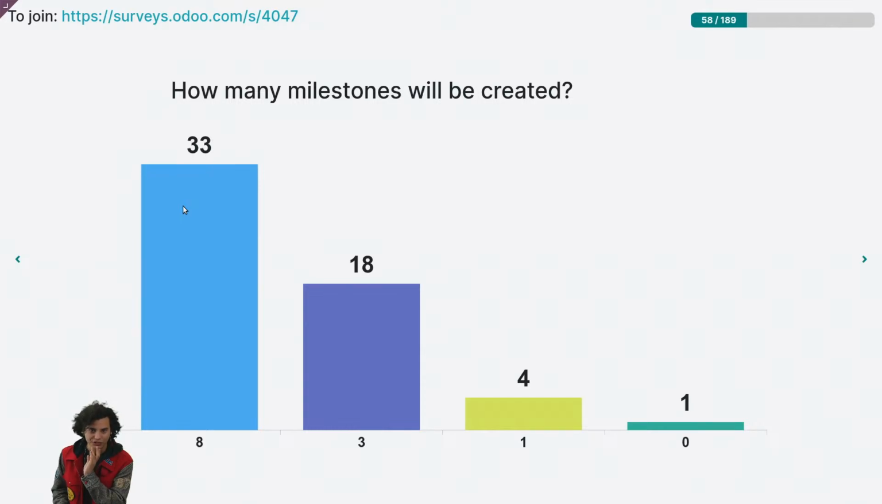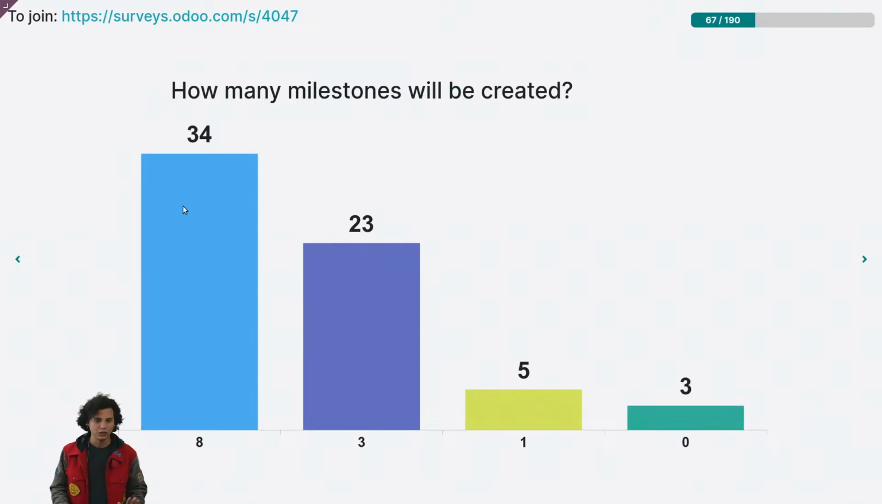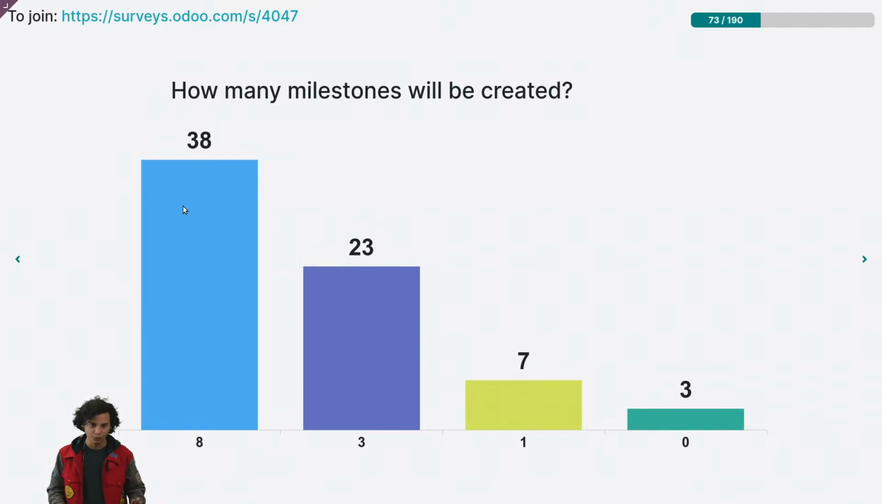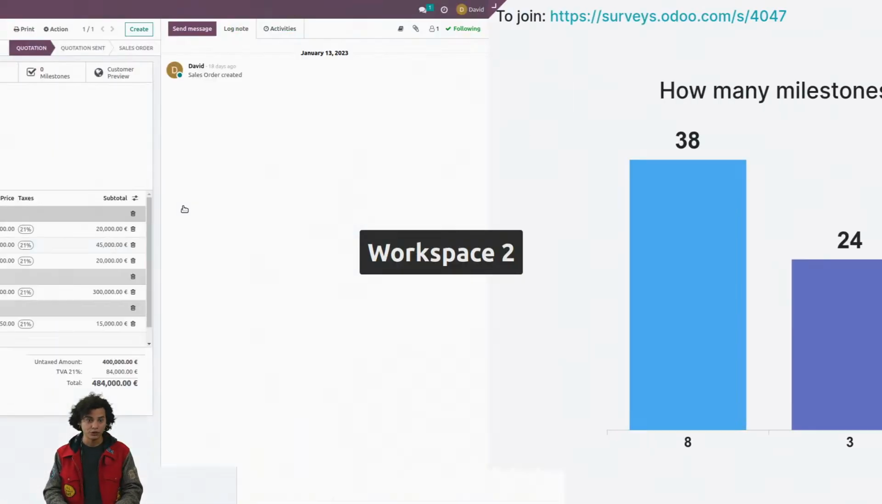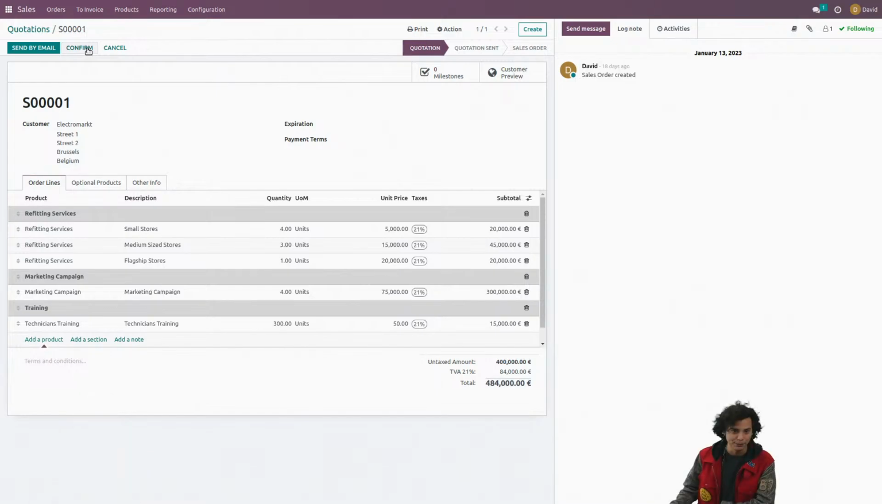And we have 57 answers. Let's see if we can get to 75. Let's go, guys. Good, good. Well, the ratios are more or less staying the same. A few daring people who say 0, a few daring people who said 1, but it's mostly between 8 and 3. So, sorry for the people who are still waiting, but we're going to confirm this sales order and see how many milestones will be created.